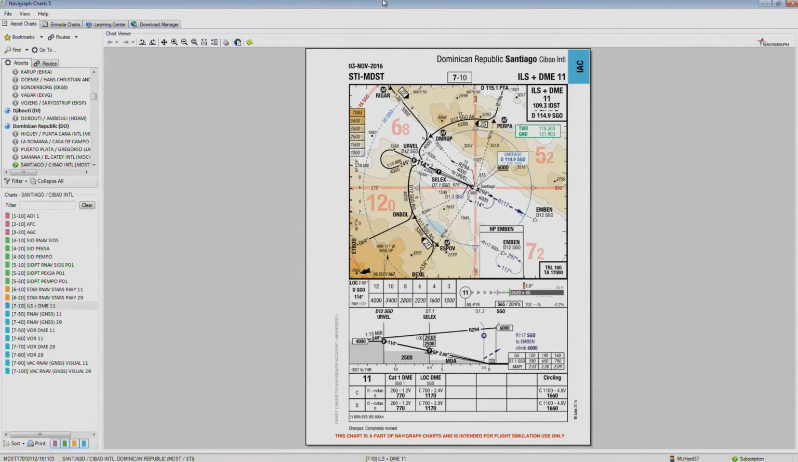So our last flight, we came down to Kingston, Jamaica, MKJP, and in this episode we're going to go to Santiago in the Dominican Republic, that is MDST. So we look at the chart here, we're going to be landing on runway 11, that's a heading of 114 degrees. ILS frequency is 109.3. You can see it right here.